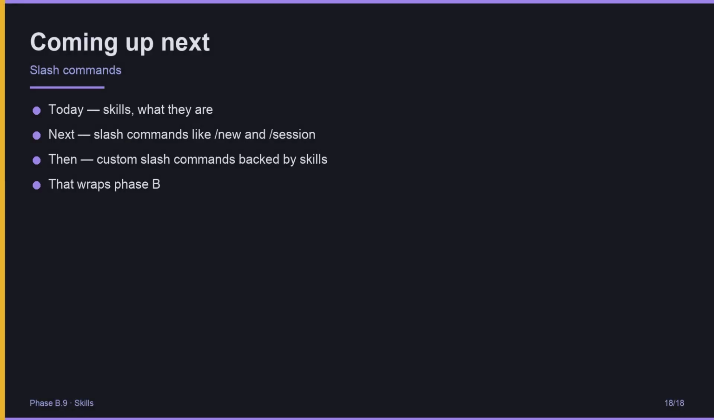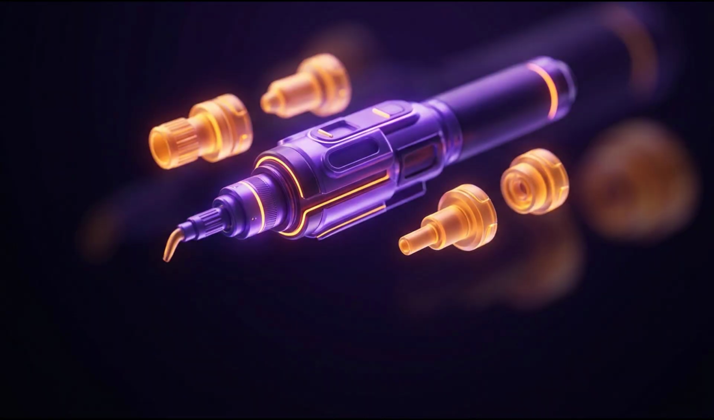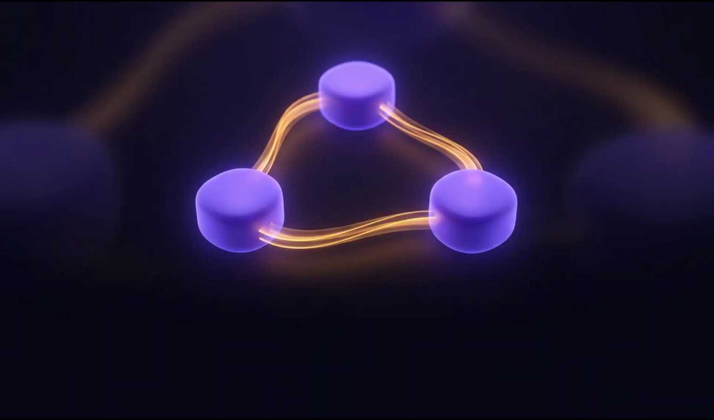Coming up next, /commands. We've covered skills in the abstract. Now we cover /commands, the built-in ones first, like /new and /session. Then custom /commands that wrap skills. That wraps Phase B, and we'll be ready to install OpenCode in Phase C. Skills, on-demand procedures. One of OpenCode's superpowers, memory, skills, /commands, 3 layers of OpenCode's power.